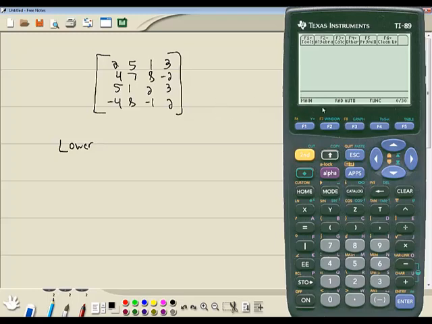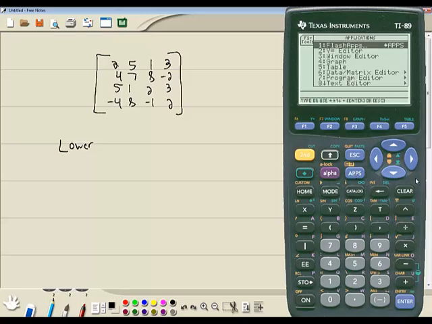Let's take a look at finding a lower triangular matrix and work with this 4 by 4 here. So the first thing I need to do is input that in. I'm going to go to my apps and go to my data matrix editor. I'm going to down arrow to it and press my right arrow, or you can simply press the 6 in front of it. And then I want to do a new.